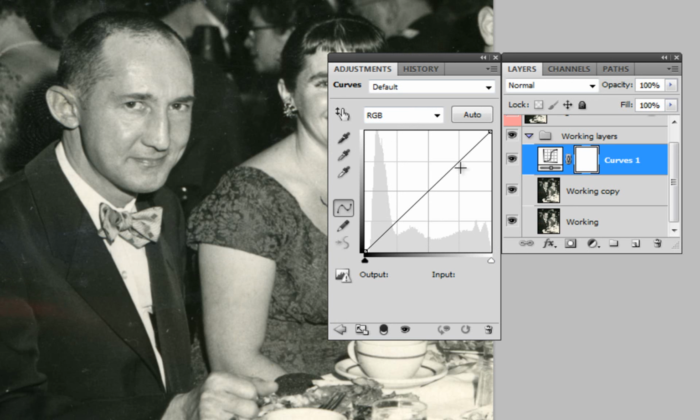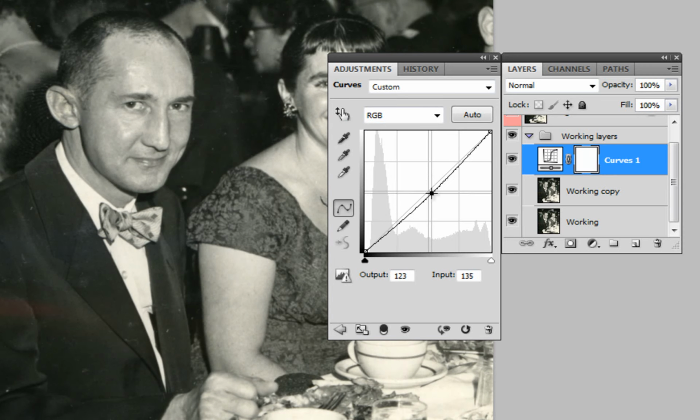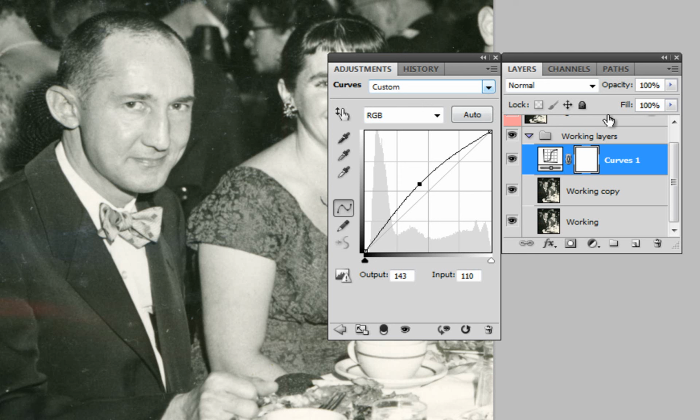But this is an adjustment layer. So if I move this, it affects everything underneath it. Everything underneath this adjustment layer is affected by whatever that adjustment is doing. So that's an adjustment layer. We'll talk more about the adjustments at a later time. Right now we're just getting introduced to the layers panel.